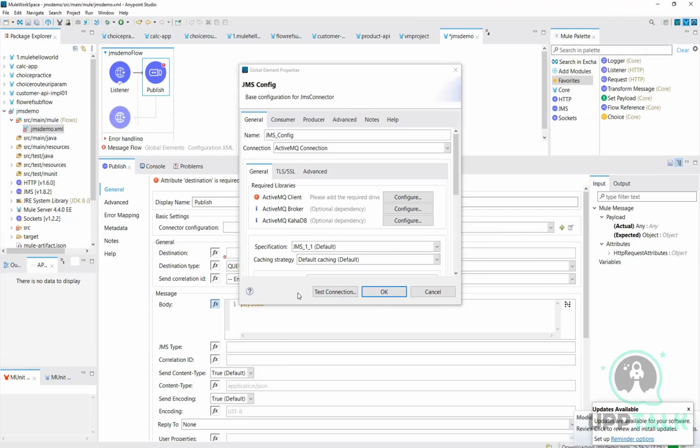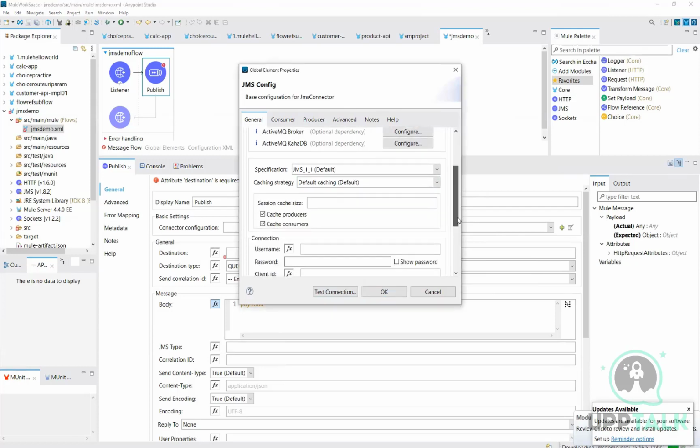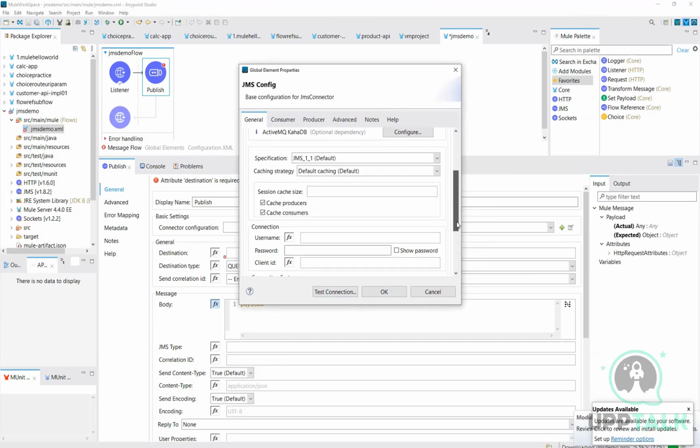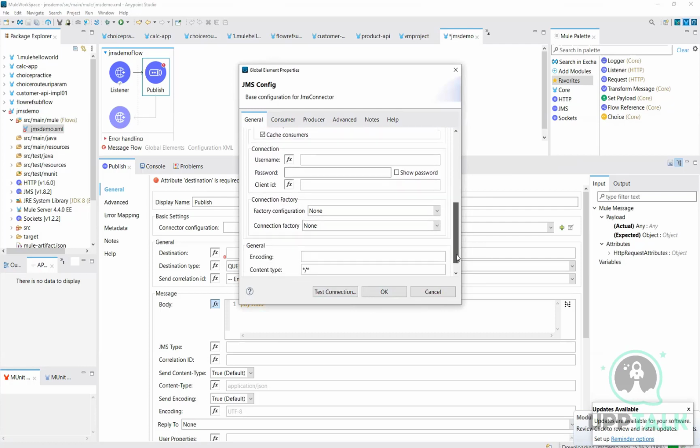Drag the scroll bar, the scroll bar on the right of the window. Drag a little down.